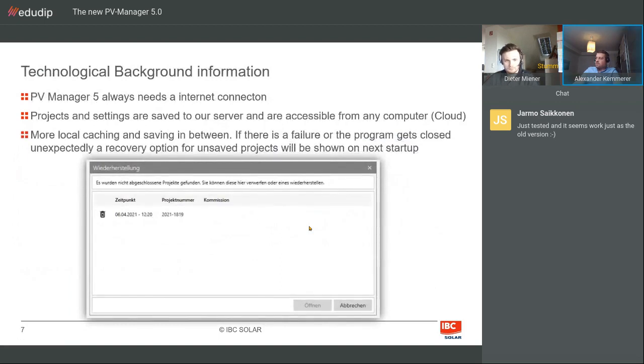The PV Manager 5 is an online-based version, so we always need an internet connection. The projects and settings are saved to our server, and they are accessible from any computer. This is the cloud feature that you can have access from anywhere when you log into the PV Manager.